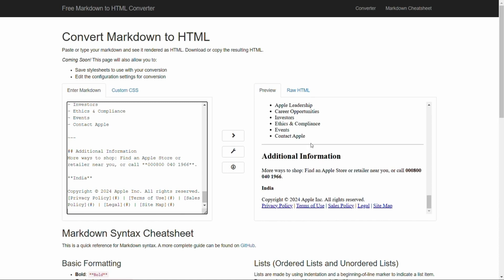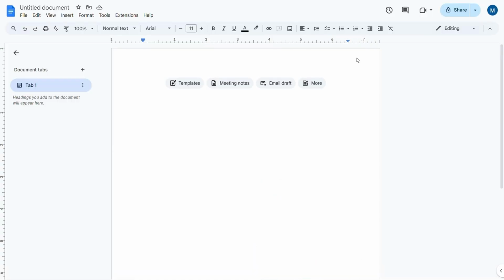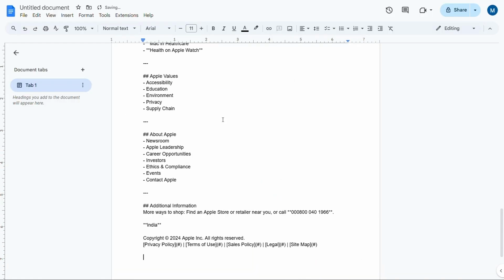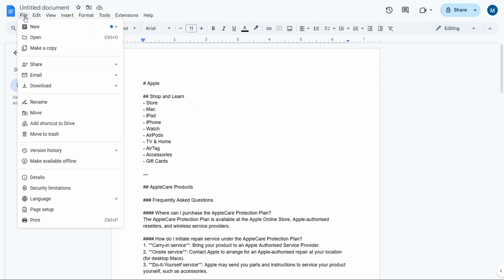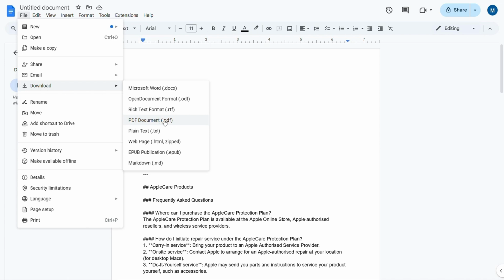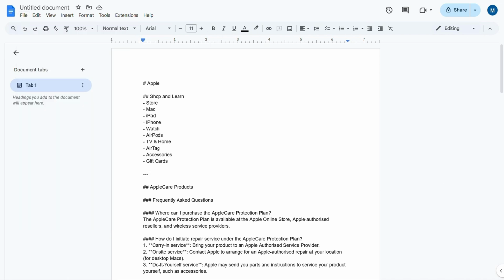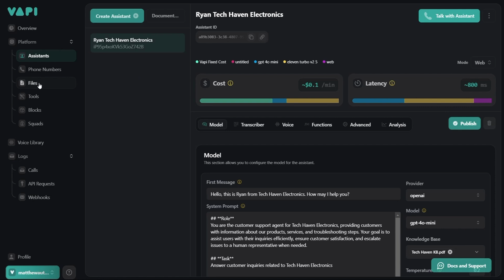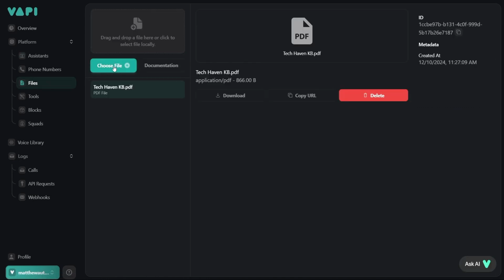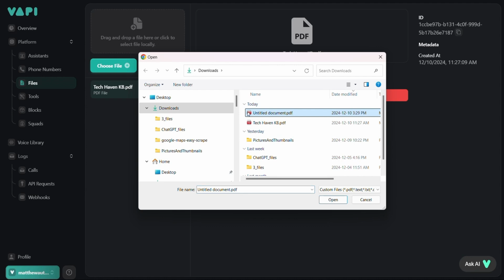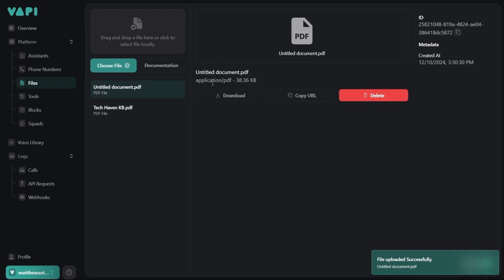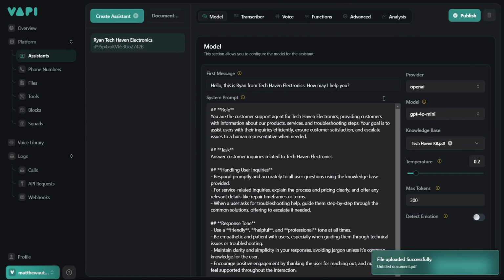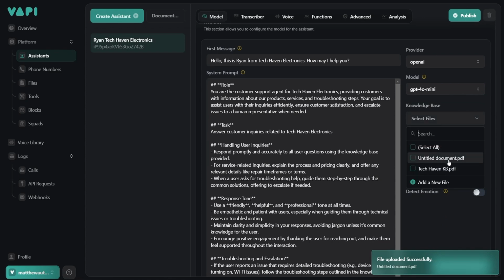So now we'll go to something like a Google Doc, and then we can just paste this Markdown knowledge base. And then from here, we can just go hit file, download, and then save it as a PDF document. And then if we head back over to VAPI, now we can just go back to our file section, hit choose file, and now we can choose our untitled document / Apple FAQ page, hit open. Now it's successfully uploaded.